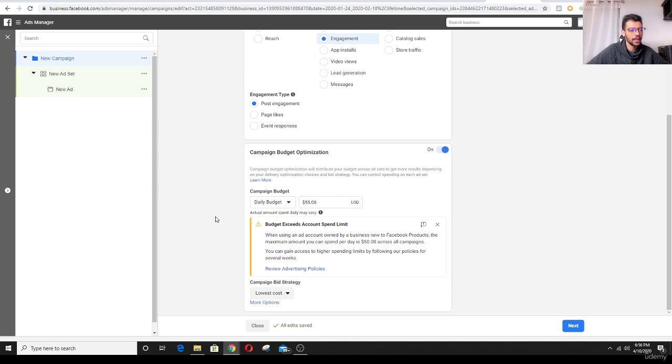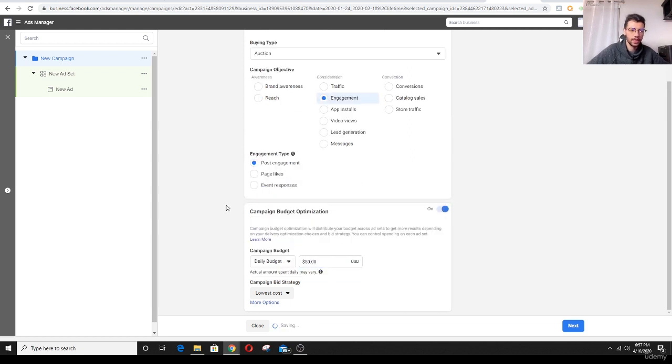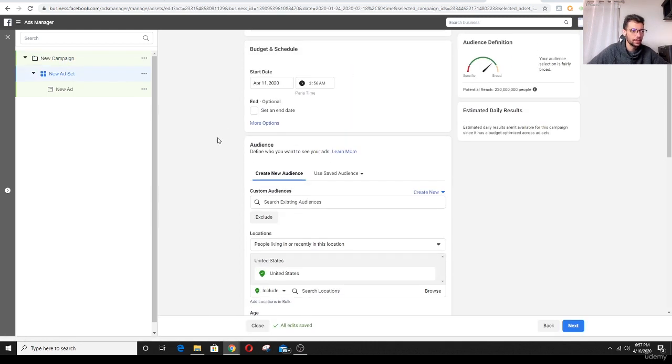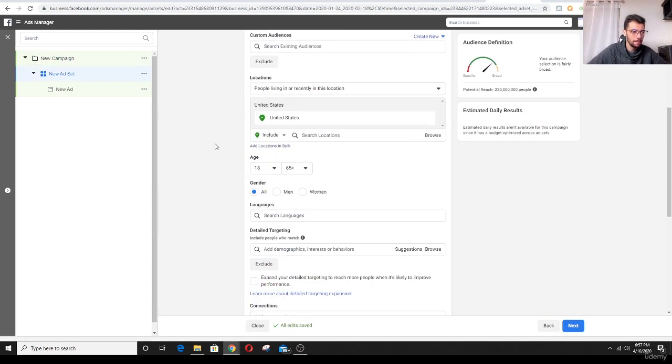Right now, we're gonna work on our ad, the exact ad. Usually for my budget for this one, the post engagement, I usually put it around 50 bucks, 50 bucks a day for like 2 days. It's just to collect the data fast, you know. Lowest cost, keep the bid strategy lowest cost, everything. We go to next. In here, it's pretty much a similar step.